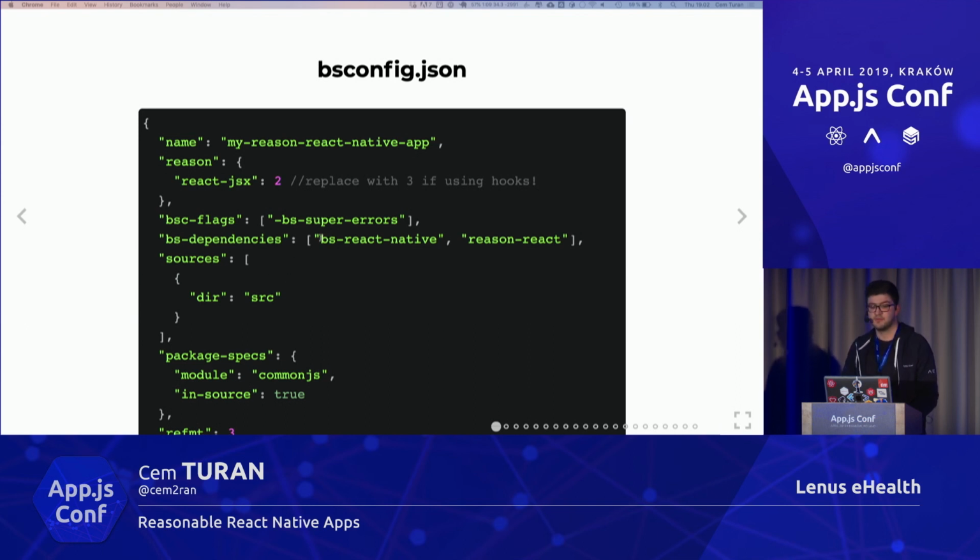You have to specify the BuckleScript library dependencies you have. So BS React Native, Reason React. You define your source folder, and then you also specify where you want the output. So the compiled JavaScript. When you write in source, they will be placed right next to your Reason files.